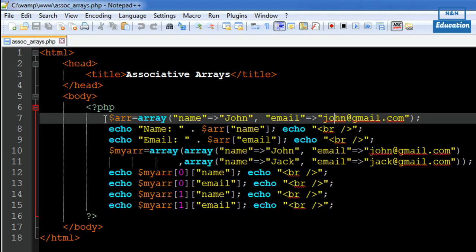So on line number 7 in this file, I have created a variable called ARR, and I've then used the array function, and within parentheses I first have the key name, and since name is a string, I'll have to enclose it within double quotes. Then I have the equal to symbol and the greater than symbol, and there doesn't have to be a space between these two characters. They have to be used in conjunction. And then within double quotes I have attached a string value to this key, right? So let's say I want to store John's name first, so I have typed in John, and again, since John is a string, I have to enclose it within double quotes.